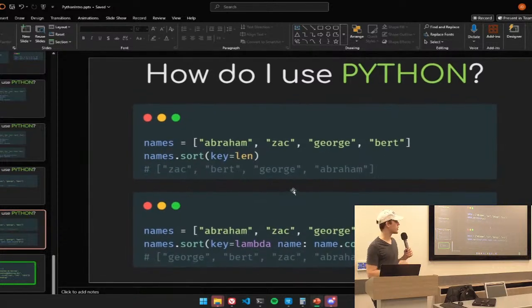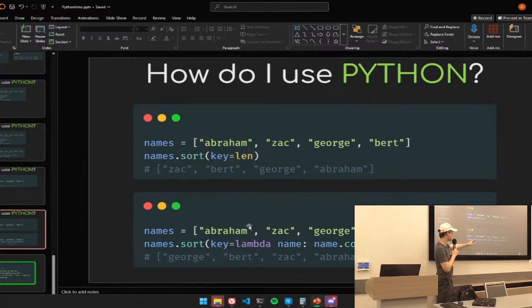You can create your own functions to sort on if you want some very custom sort that isn't built in. In this case, this is the count of A's. Lambda here is just a way to declare a one-time use function that you never really use again. So we can say our key is equal to this new function, which takes in a name and returns the count of A in that name. So this one has no A's, Bert also has no A's, Zach has 1 A, and Abraham has 3 A's. And so that's all in sorted order as well.